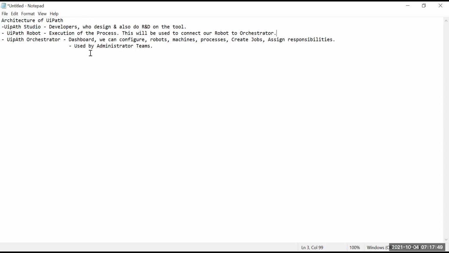So this is typically used by all our administrative teams. This is where they do the entire process control, or the access control for the users. They can configure the users, and they can assign roles and responsibilities. Everything they can do. Apart from that, they also do the configuration of the robots, machines, and processes, and at the end, that is where we're going to execute the jobs. Now, this job execution is always done by business analysts, or the end users who want to use our RPA processes.